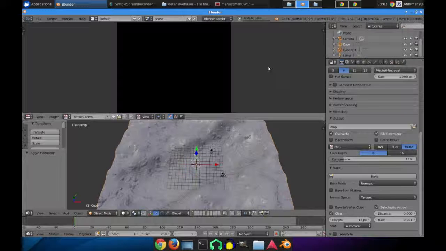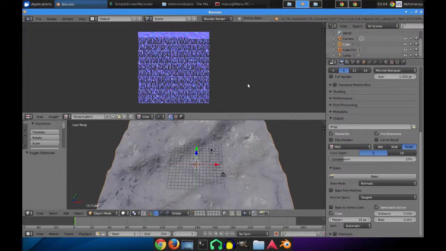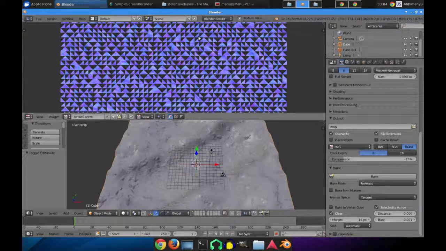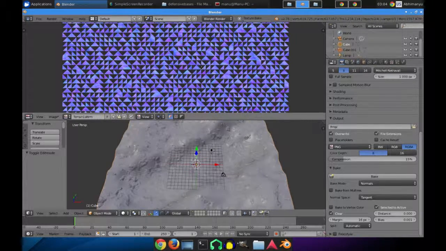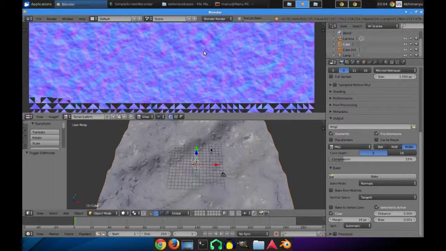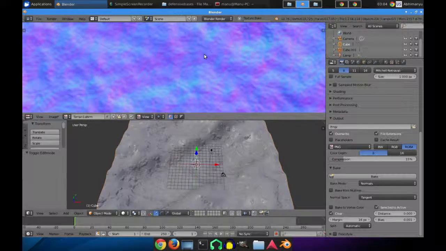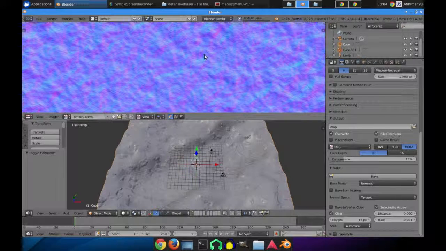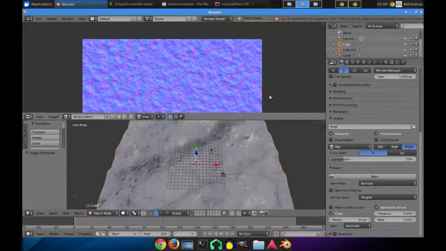and let it do its thing. So as you can see, we now get this high poly normals which are 8192 pixels wide, so it'll be a nice effect.